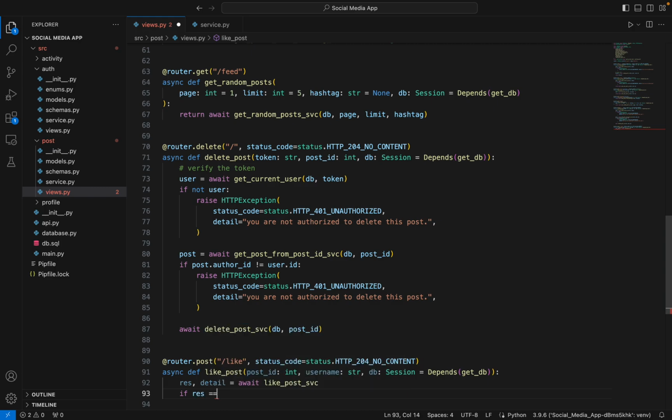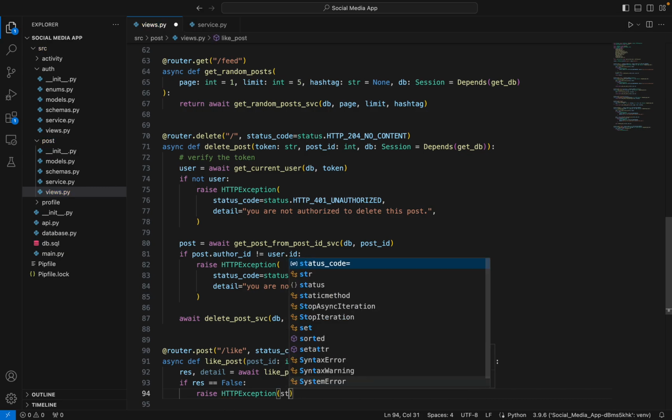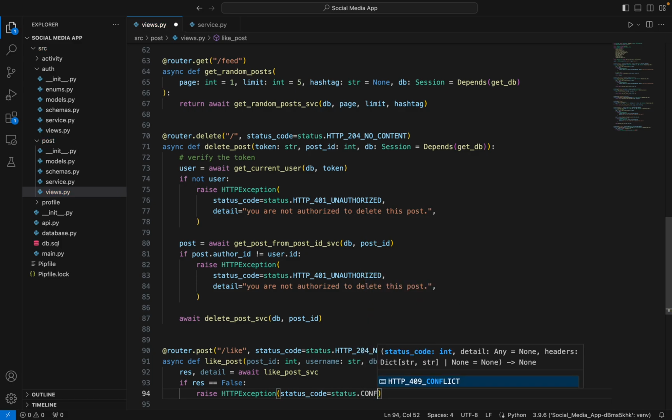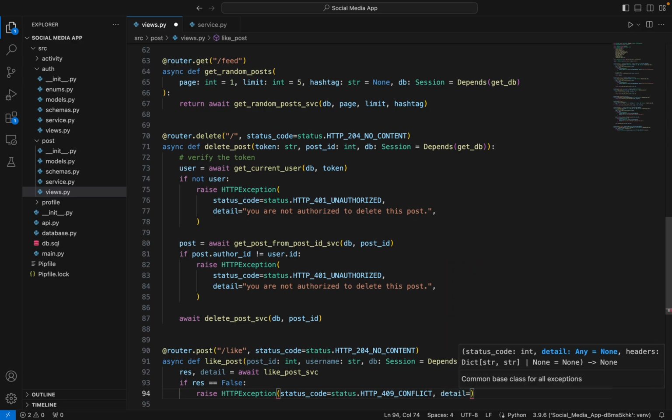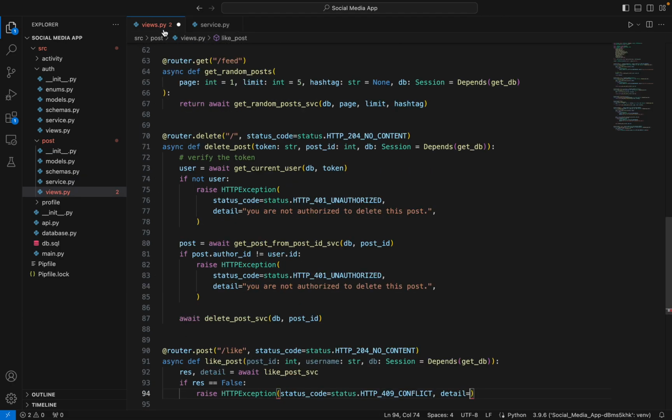And if result is false, raise HTTP exception, and this is going to take status code, status dot, there's going to be, suppose, conflict. I'll put conflict now. And you can even match these also. For these you can create invalid post, these can be maybe unauthorized, or not found. Not found would be better. And for these, you can do conflict. Yeah, this you can do on your own. I'll just leave it. I'll just put one detail. Yeah, I'll use the simple one here.